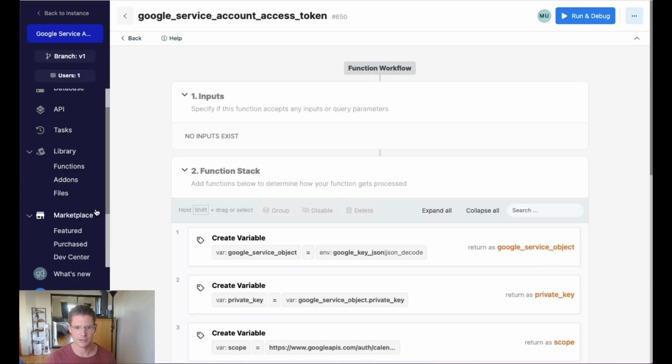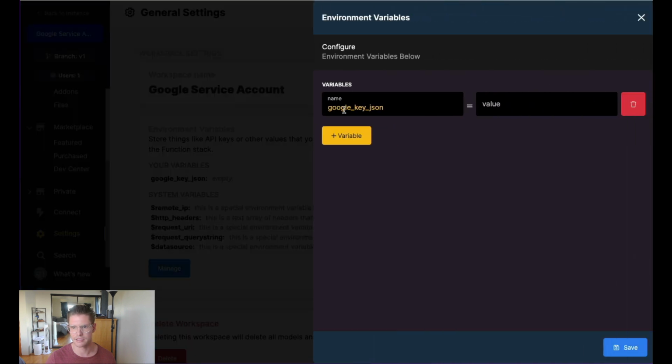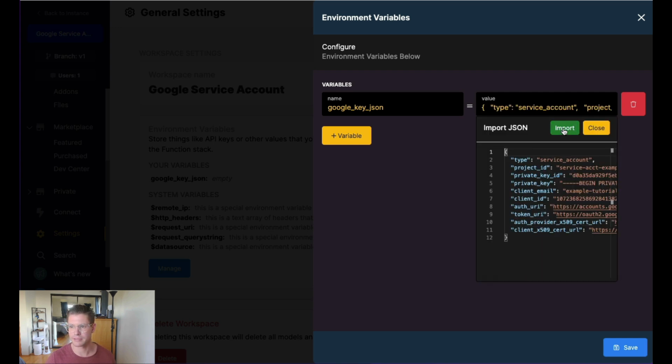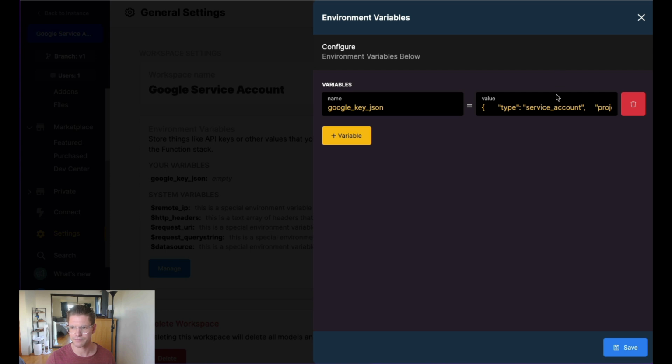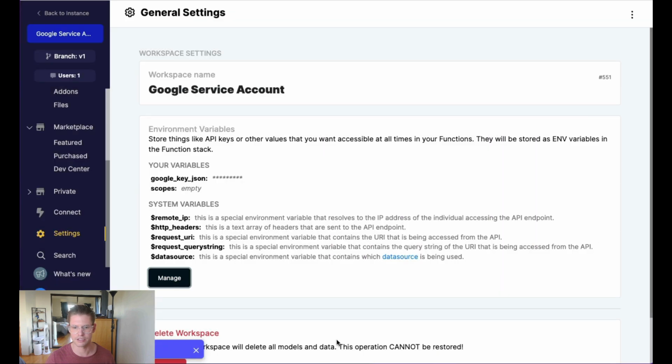And let's go back to Xano. If you navigate to settings and hit manage, you'll see there is a place for you to put your Google JSON key. I'm just going to go ahead and simply paste that in and hit import. While I'm here, this will automatically be populated for you, but I'm also going to write in scopes here, and I'll show you what that is later. In the snippet, this will be populated, so you won't have to add this yourself. And let's just go ahead and hit save.